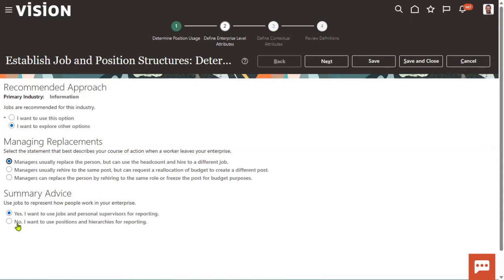Here we can go for the specify option. No, I want to use positions and hierarchies for reporting. If I check this radio button, positions are going to be mandatory. If I say no, I don't want positions, I just need only the jobs, we can use the first option: yes, I want to use jobs and personal supervisors. Personal supervisor is nothing but the employee and manager hierarchy. There is no question of position hierarchy. If an employee submits any transaction for approval, whoever is the manager is going to approve or reject.